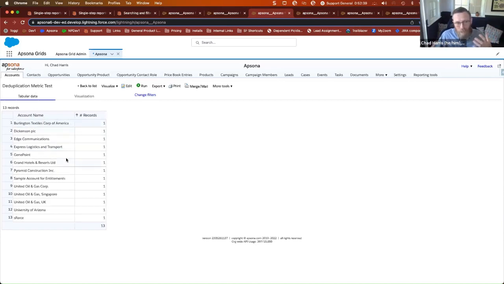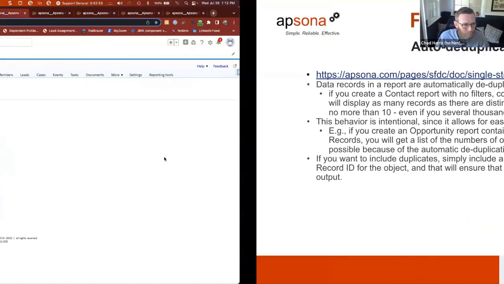So these small nuances can be confusing, but once you understand the concept, you go, oh, it's showing that many records because it's just deduplicating down to the account name. So hopefully that's clear enough. It's kind of an in-the-weeds detail, but I think an important one.